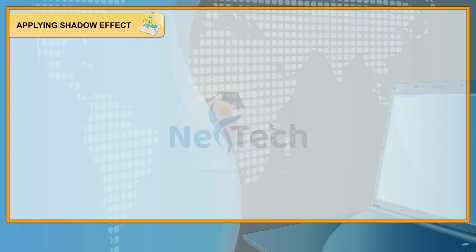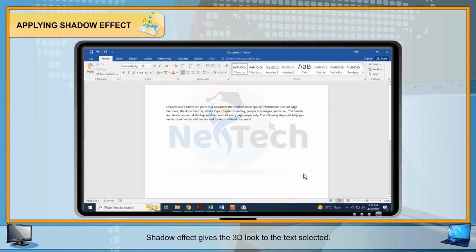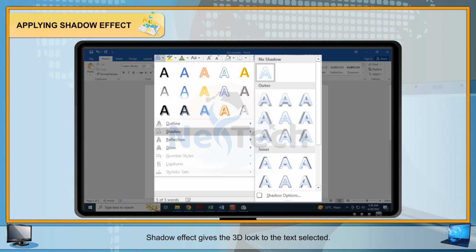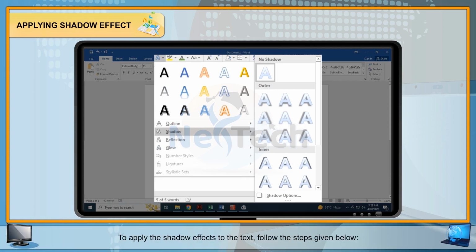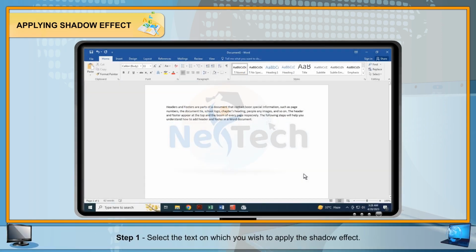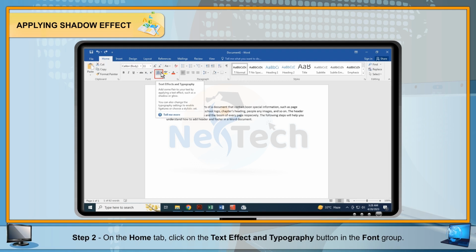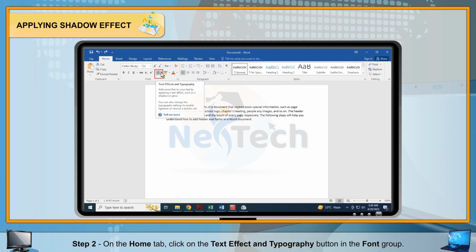Applying shadow effect. Shadow effect gives the 3D look to the text selected. To apply the shadow effects to the text, follow the steps given below. Step 1. Select the text on which you wish to apply the shadow effect. Step 2. On the Home tab, click on the Text Effect and Typography button in the Font group.